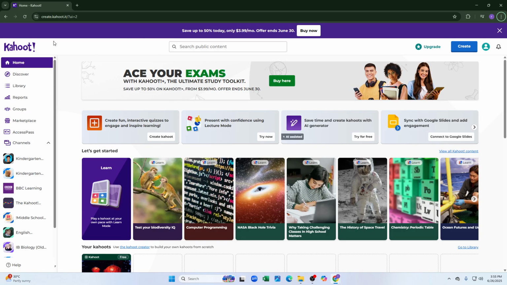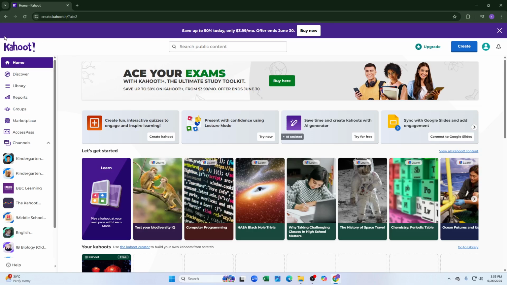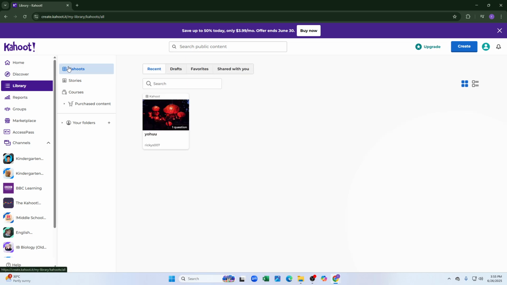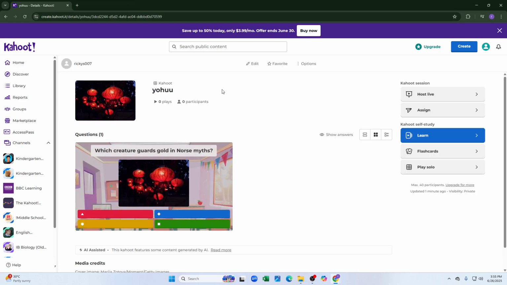So first of all, you need to log into your Kahoot account by going to your Kahoot official website, and after logging in you have to click on the library from here. As you can see, after clicking on library, it will show you your Kahoot works right here, that it's my Kahoot. So we'll just click on it. Not host live, we'll just simply click on it and open it.